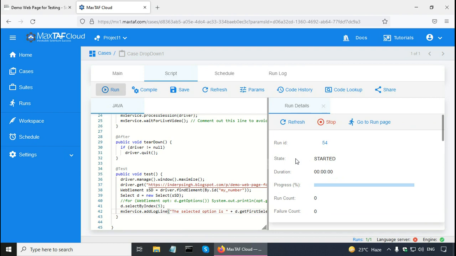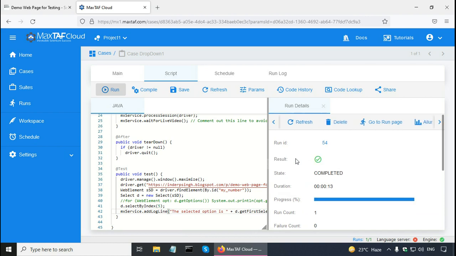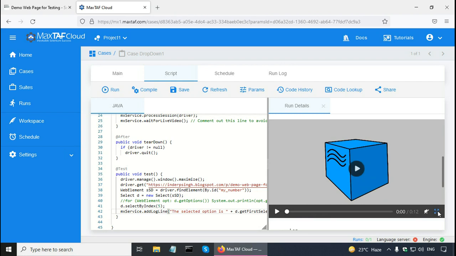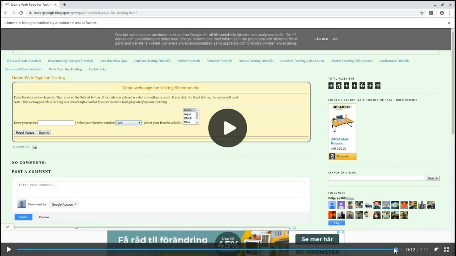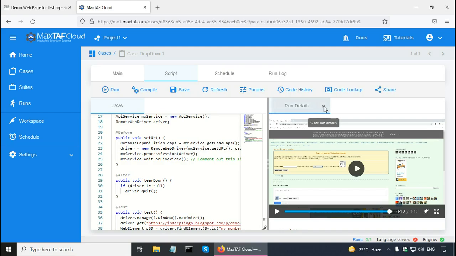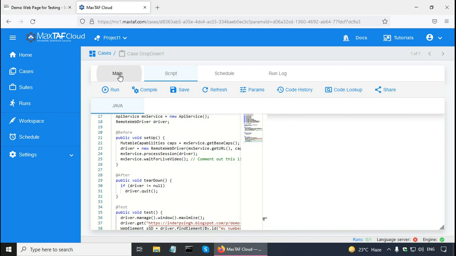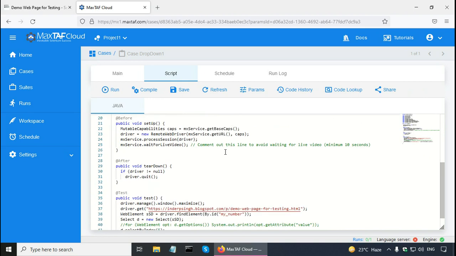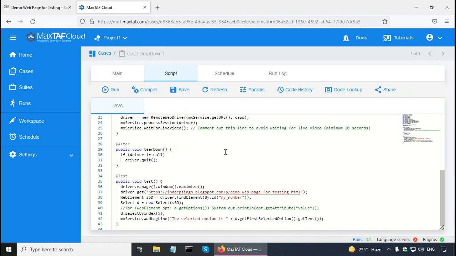MaxTAF has started the test case, and I can look in the log, or I can look in the video also, whether it has selected the option with the index 5 or not. Let me look at the log first. So the selected option is 5. Let me confirm that using the video. So here we can see that it has selected the option 5. Close this.